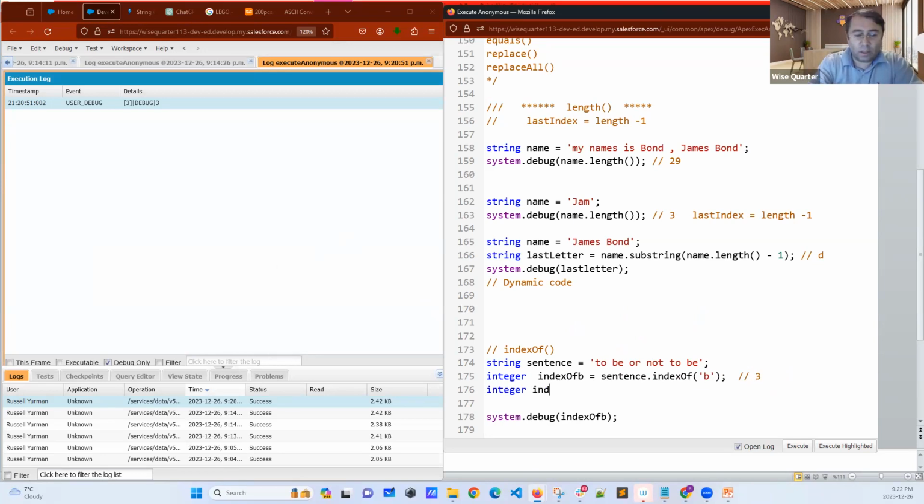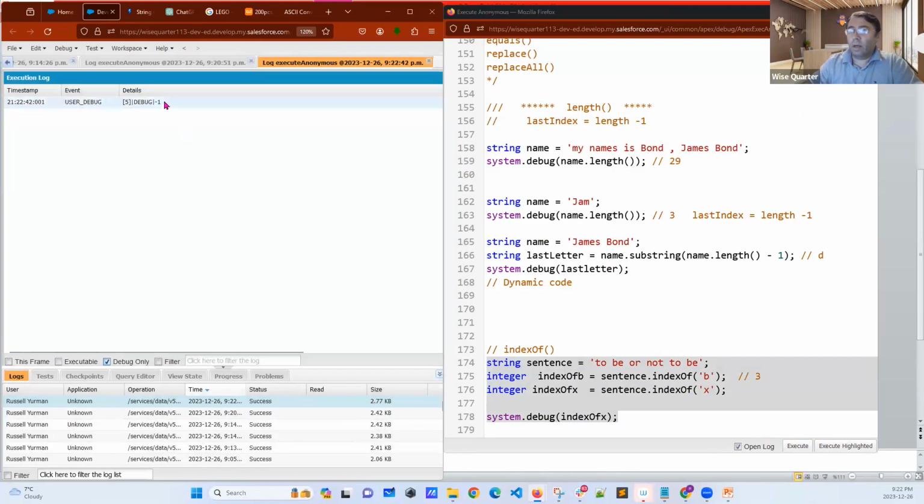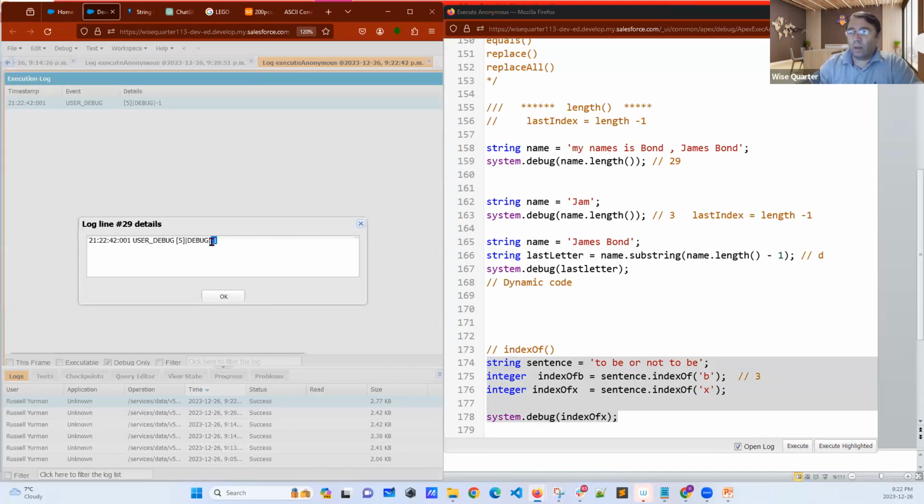Okay, let's go and find a letter which doesn't exist. Integer indexOf x. See, we don't have any x here, right? Let's say, okay, sentence indexOf, let's copy it. Now I'm checking if we have x. Let's see it. Execute it. Now I got -1. What does -1 mean?